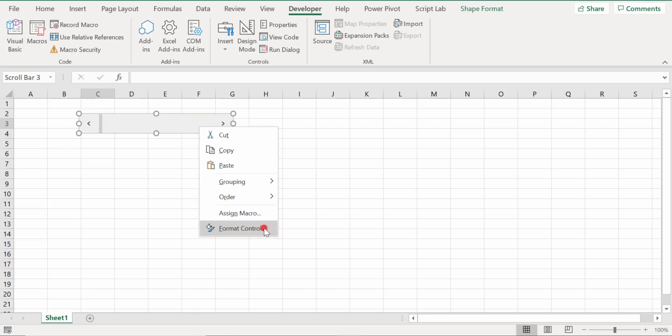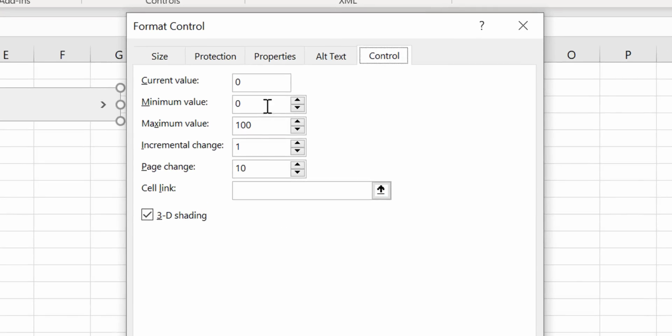So we're going to use the same idea here. And we're going to format the control. The control is very simple. It just has a minimum value, a max value, whatever the current value is. And it has the incremental change, which means every time we move it, how much it changes. And the page change is when we just click on to the right of the icon and it moves on. So in this case, it's 10.